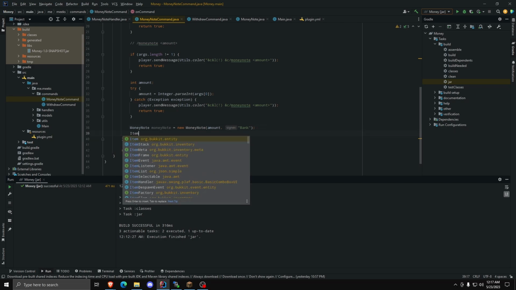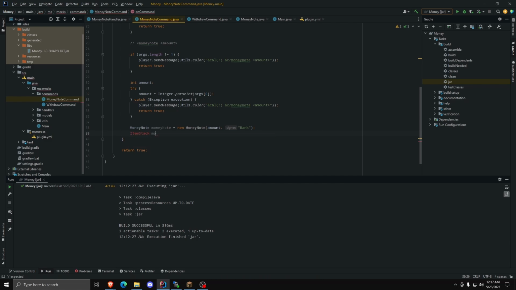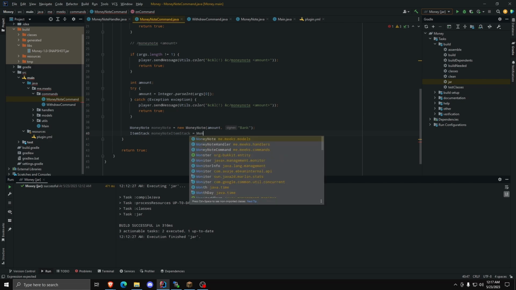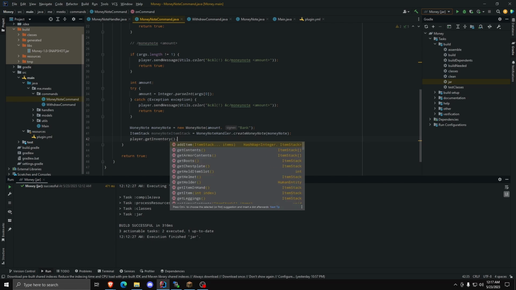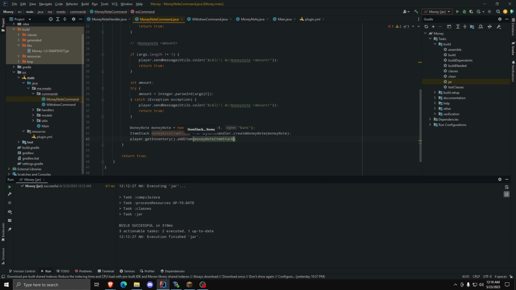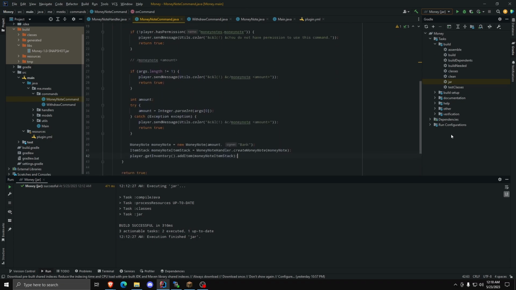And then we're gonna create the item stack. We're gonna import the class from bucket. We're gonna call it MoneyNote item stack. It's a bit long, but it works. And then we're gonna again utilize the handler to create the MoneyNote item stack by passing the MoneyNote into the method, and that returns the item stack. And then we're gonna do player.getInventory.addItem and then pass the MoneyNote item stack in. And yeah, that should be it for the MoneyNote command.